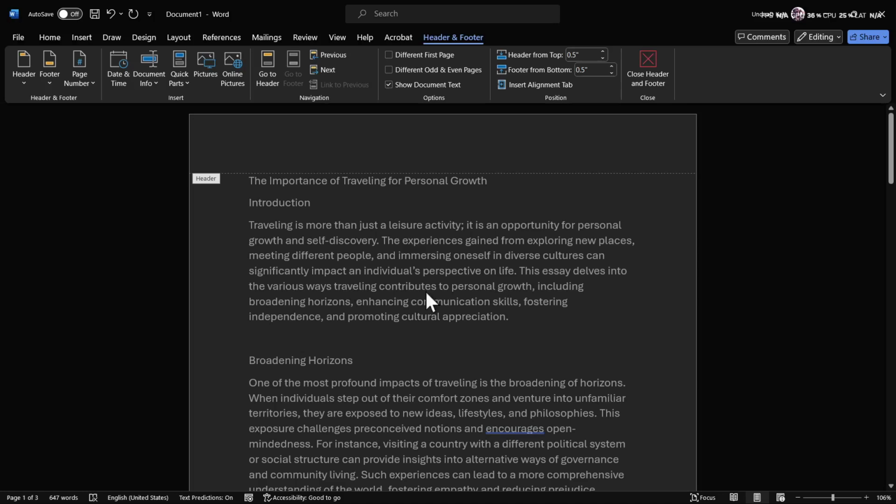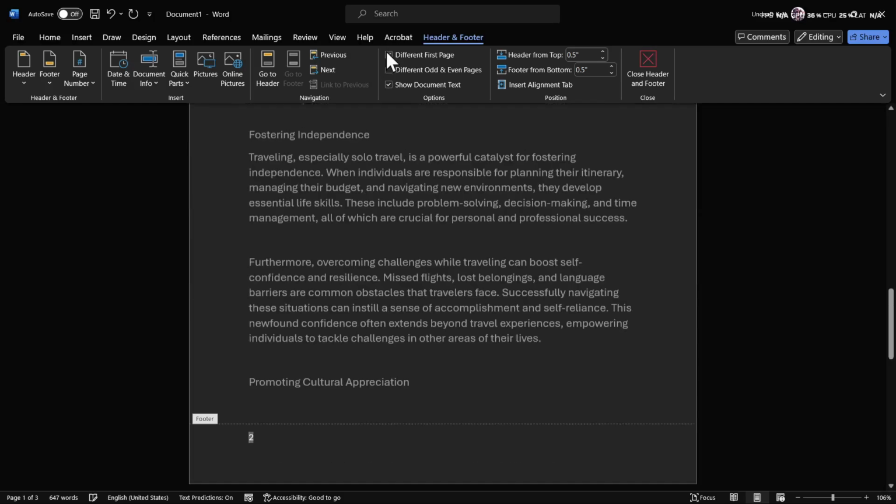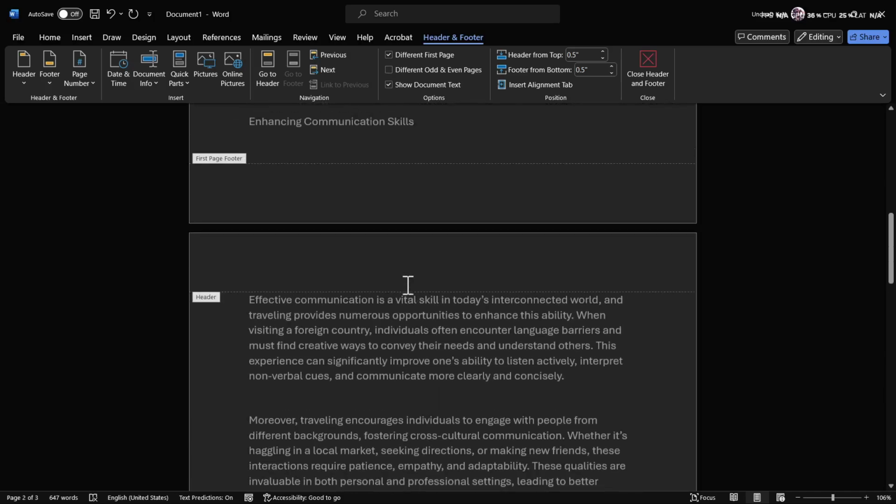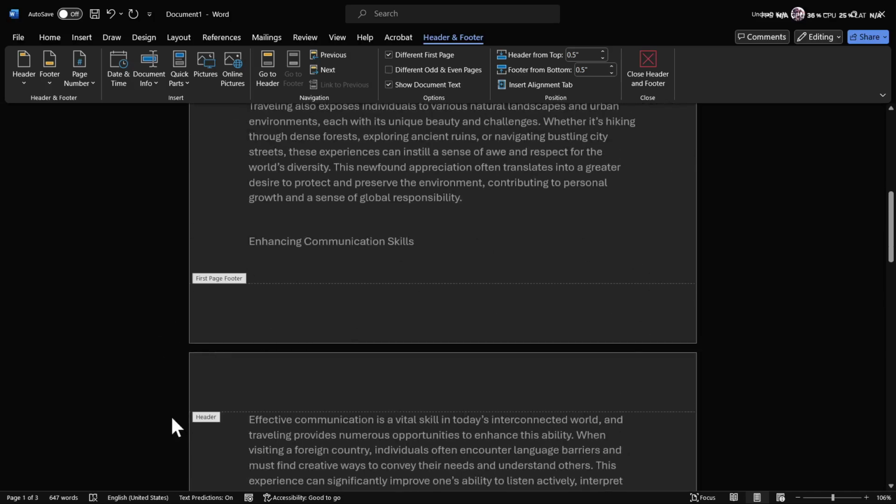Also, if you want the first page to not have a number, like if it's just a title or introduction page, you can click on Different First Page and then the first page won't have a number.